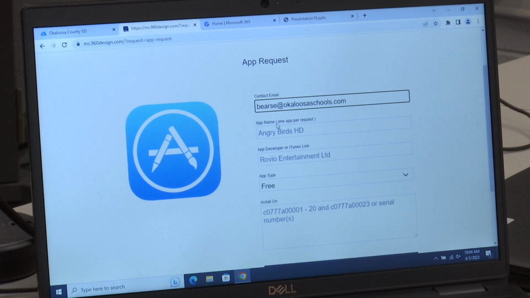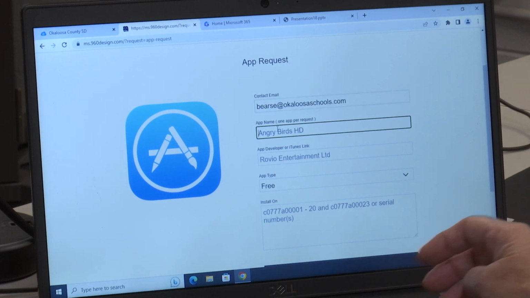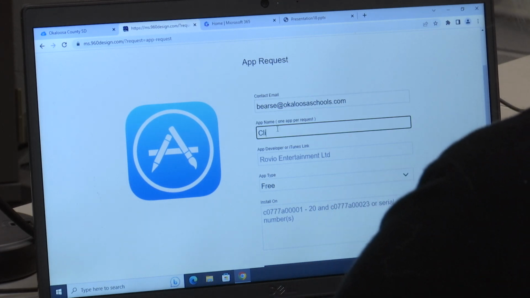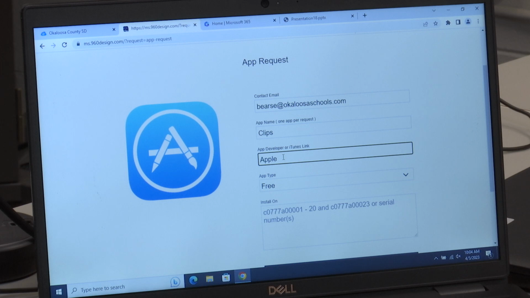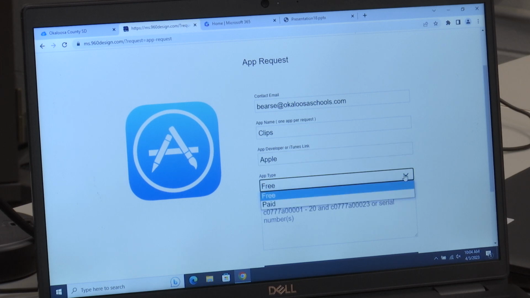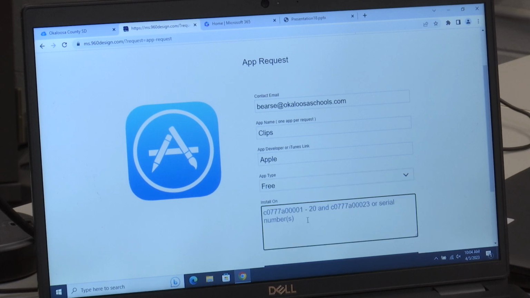I'll put in the name of the app. In this case, the name of the app is Clips. And the developer, as I said before, is Apple. The app type is free. If you click the drop down, it gives you a choice of free or paid, but we're going to select free. And now in the Install On box, I need to put the ID number for every iPad or device that I want to have this app installed in.